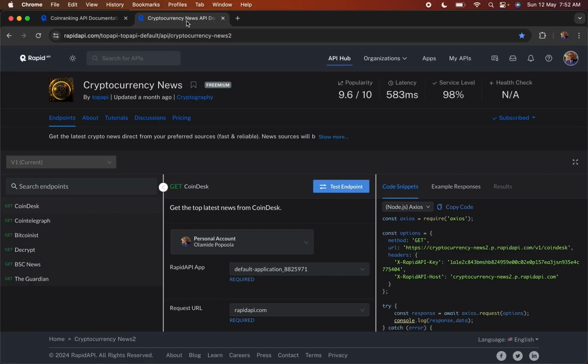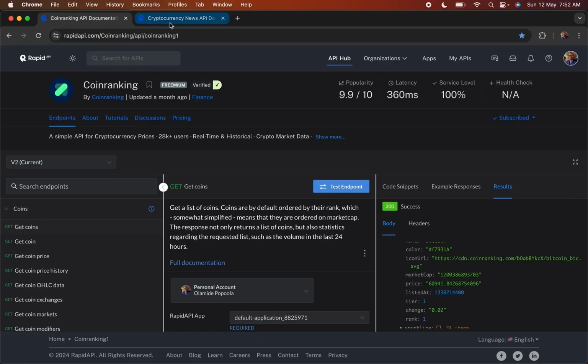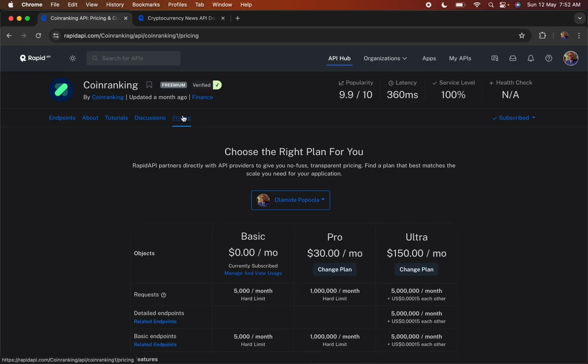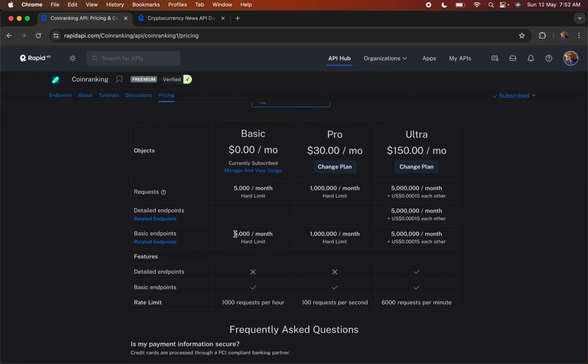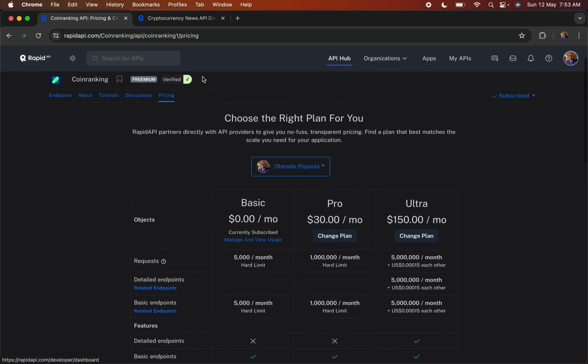Secondly, we're going to be displaying news in our app, and we're going to be using cryptocurrency news. All you have to do is just subscribe to this as well. It is free, just like Coinranking, and you have a limit per month. You're going to see basic is $0 per month. You can only hit 5,000 per month, and if you want more, like 1,000,000 per month, you can subscribe, but the basic is enough for us.